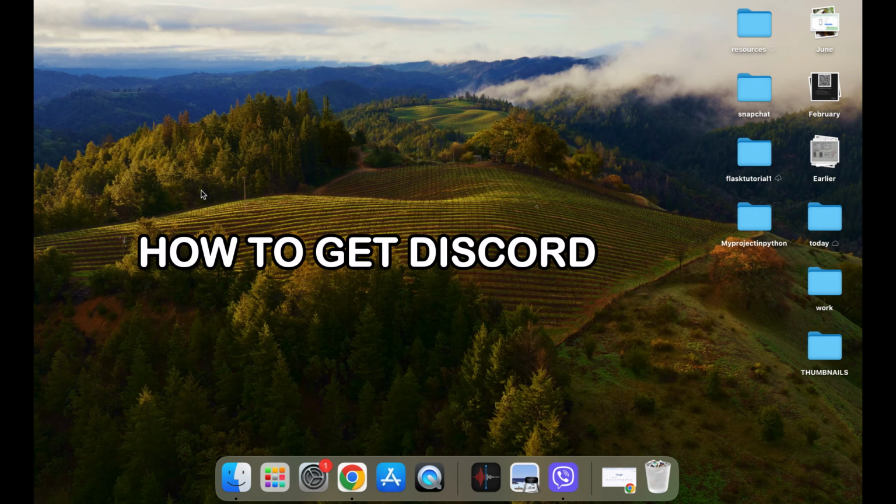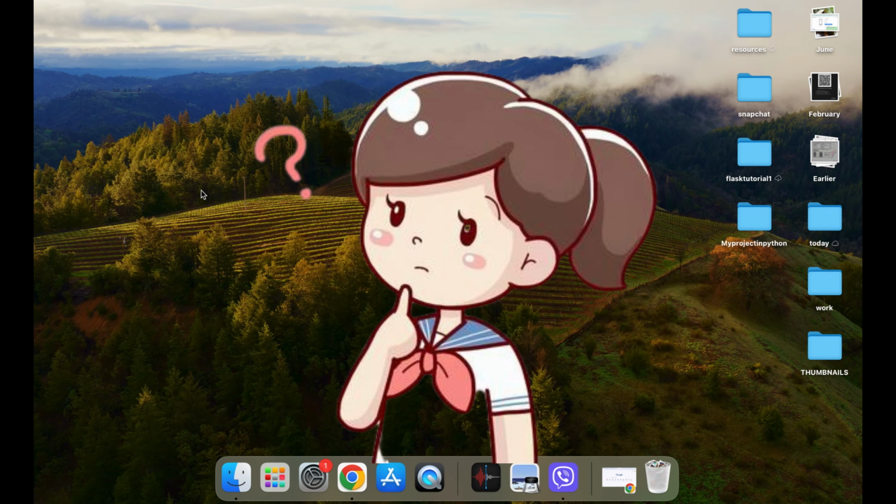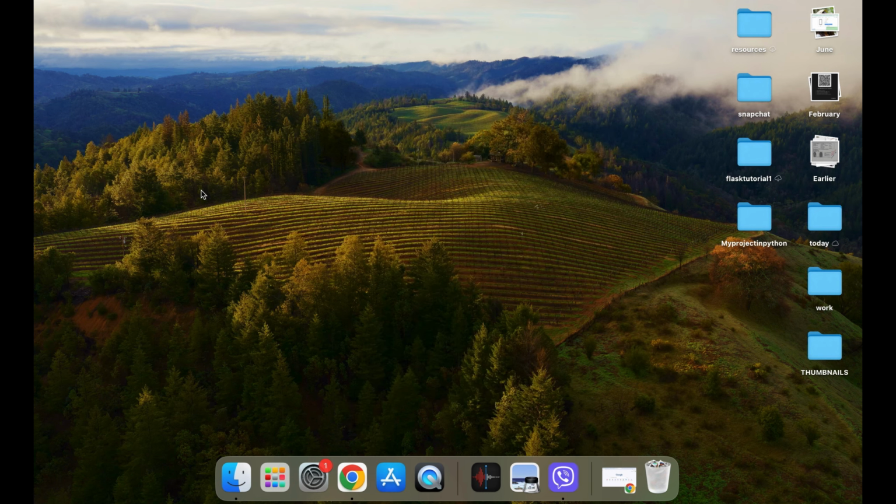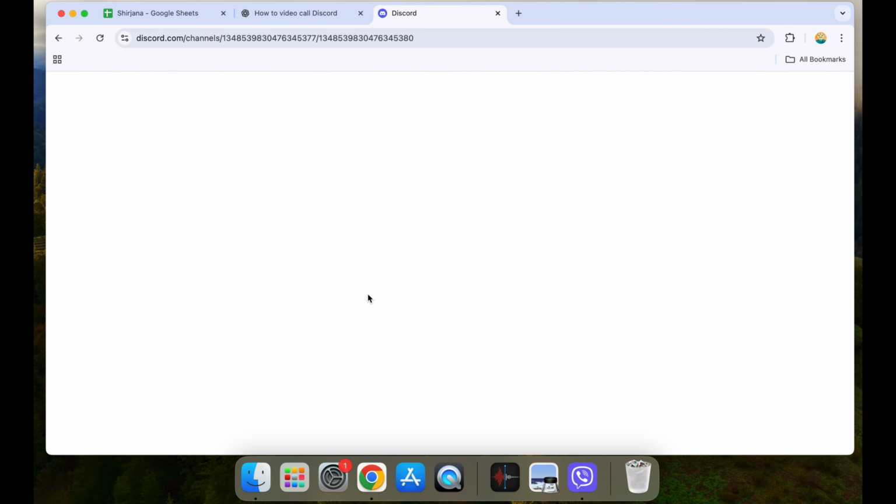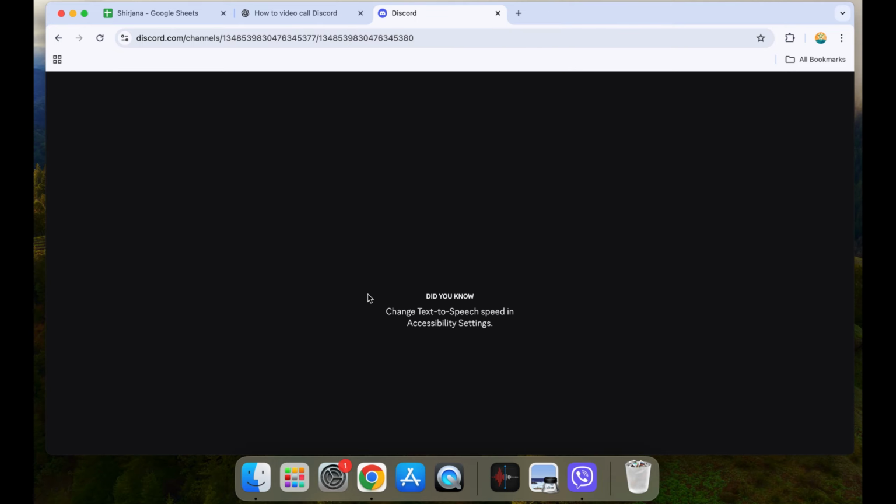How to get Discord Nitro. Want cooler emojis, bigger uploads, HD streaming, and custom tags? Today I will show you exactly how to get Discord Nitro step by step. Let's go. First things first, launch the Discord app or visit discord.com in your browser and log into your account.